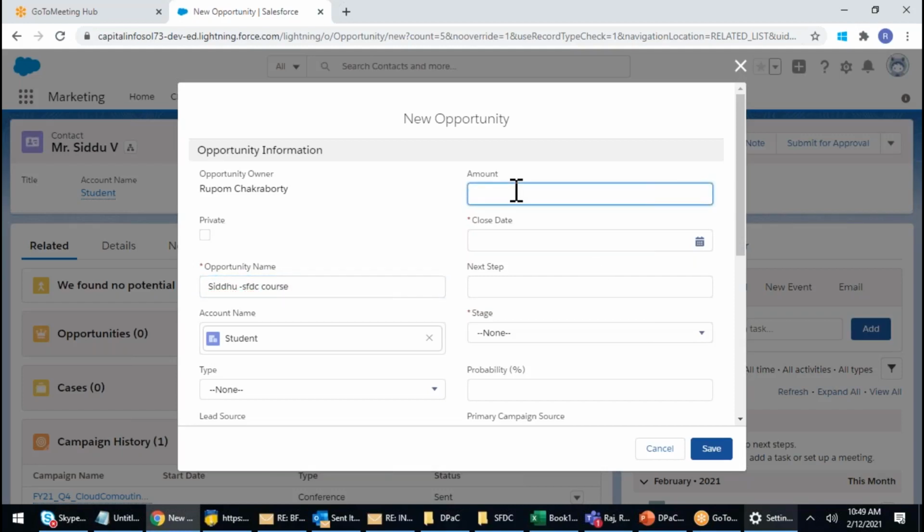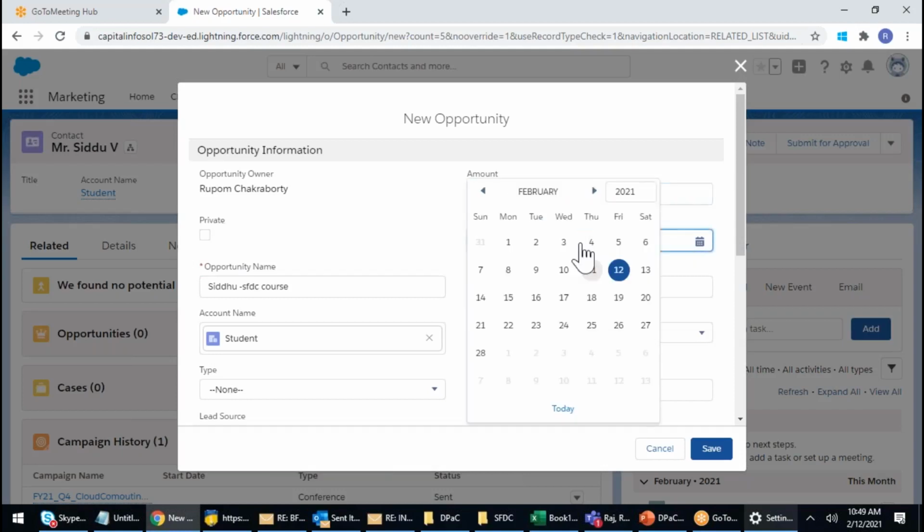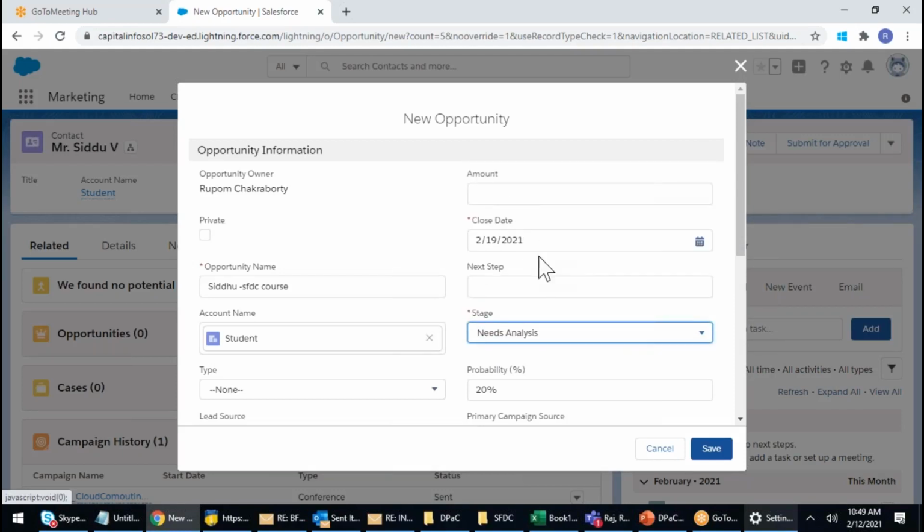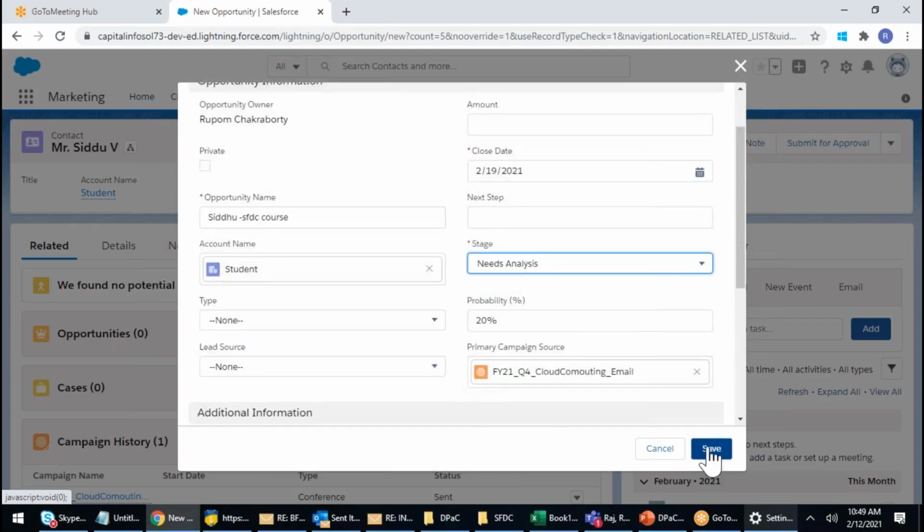I'm keeping it blank because the amount will be automatically calculated as soon as I add the product. Close date: we are expecting to close this deal by the 19th. What is the stage? We are still understanding Sidhu's requirement, so Need Analysis. I click on it, and it is linked to what? You can see it is linked to this campaign. I click on save.